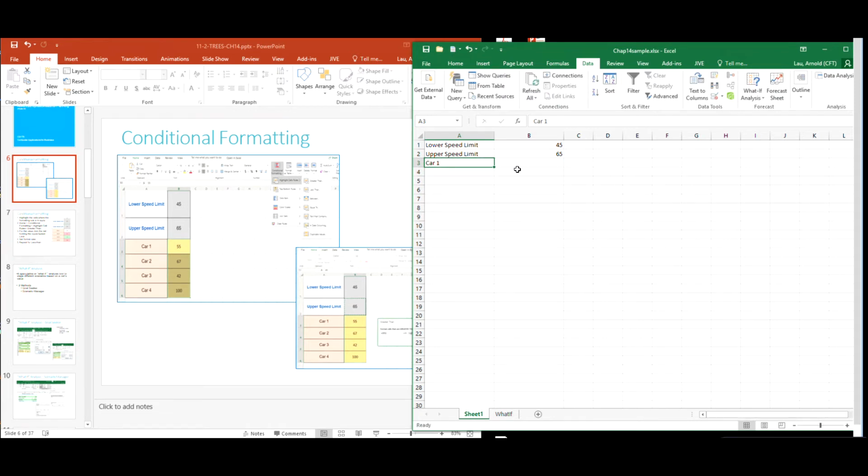Okay, so for car 1, you can see there's 4 cars here, so let's see if we can drag this down. Okay, so Excel is smart enough to realize that you want car 1, 2, 3, and 4. And let's put in some speed limits here. So 55, 67, 42, and 100.